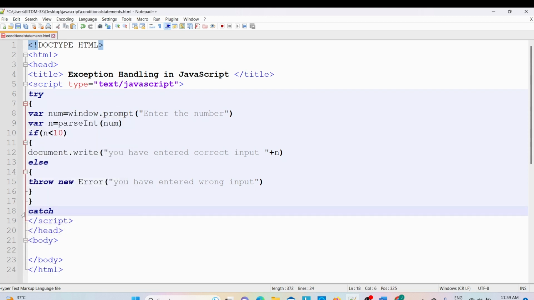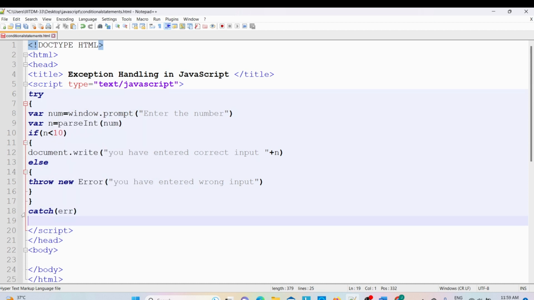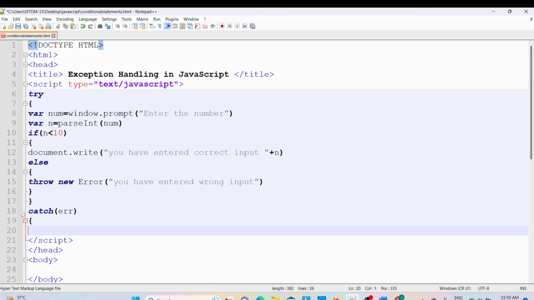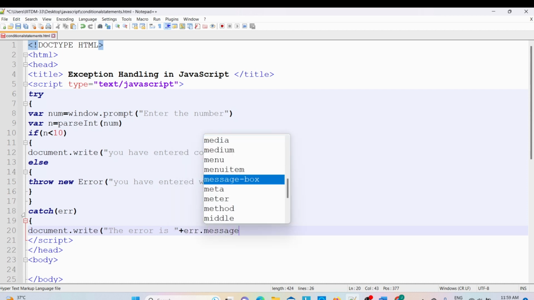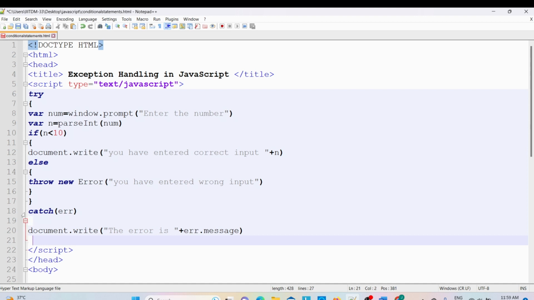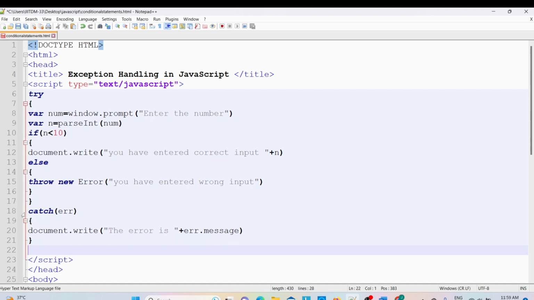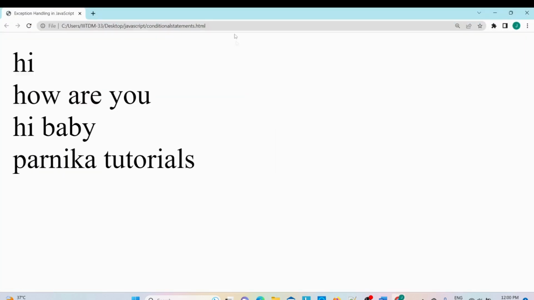or catch that error. So I will write err, it can be anything, and then I can display it with document.write, and I want to display the error message. The error is, and then I can use the concatenation and write err.message. Now let me close the catch block, and then the try block has been closed, the catch block has been closed, and the script tag is also closed. Now let me save this program, go to the browser, and refresh it.